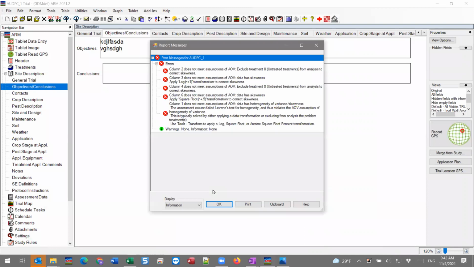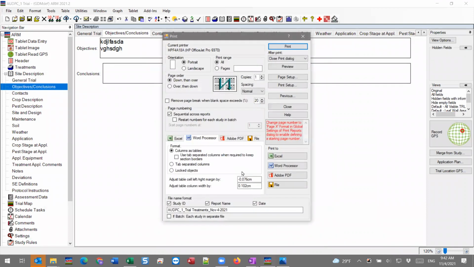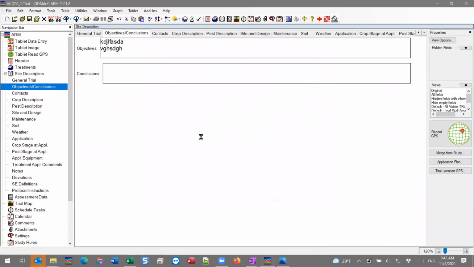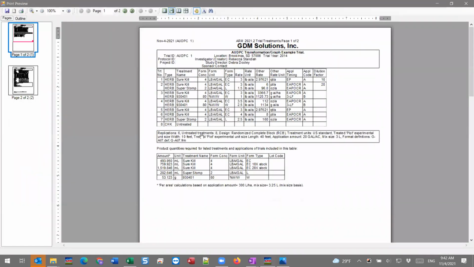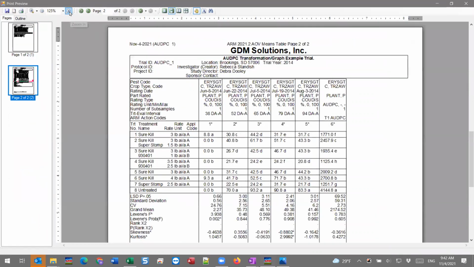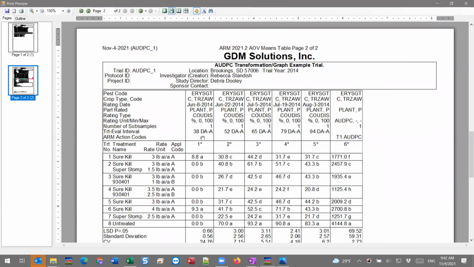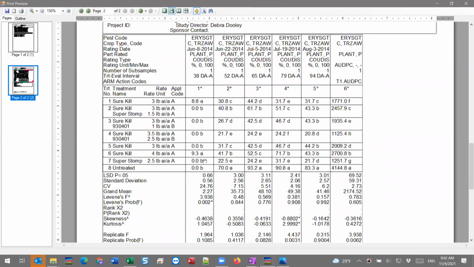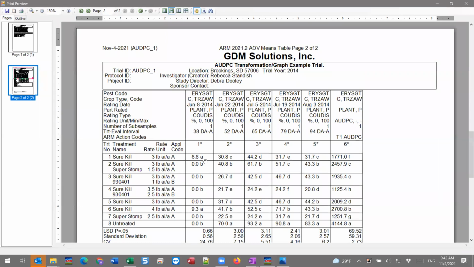And now that will shorten down the size of that header, which can be real helpful for fitting all that information that you have in the AOV report. Now you can see this top section is much shorter, much more condensed for us. So if we did have a lot of treatments, you'd have plenty of room to fit them all on there.